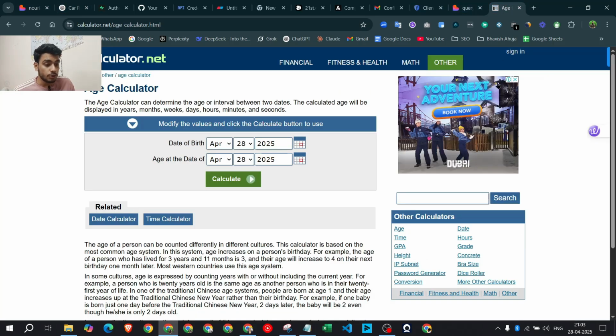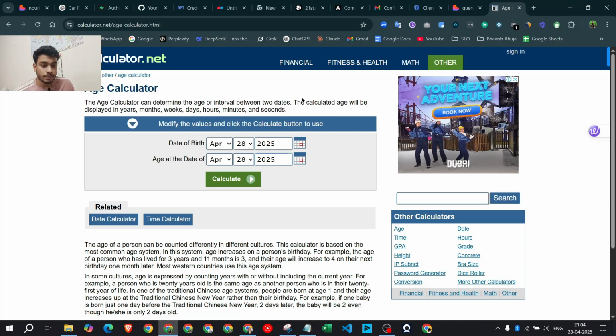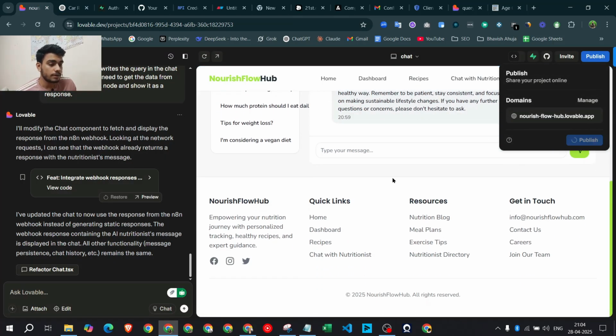So now let me just do it. This is considered a web application. Whenever you go to a website and you see some application which helps you ease out all the work, then that is considered a web application. So now let me create this age calculator using Lovable. So now let me just publish this application.